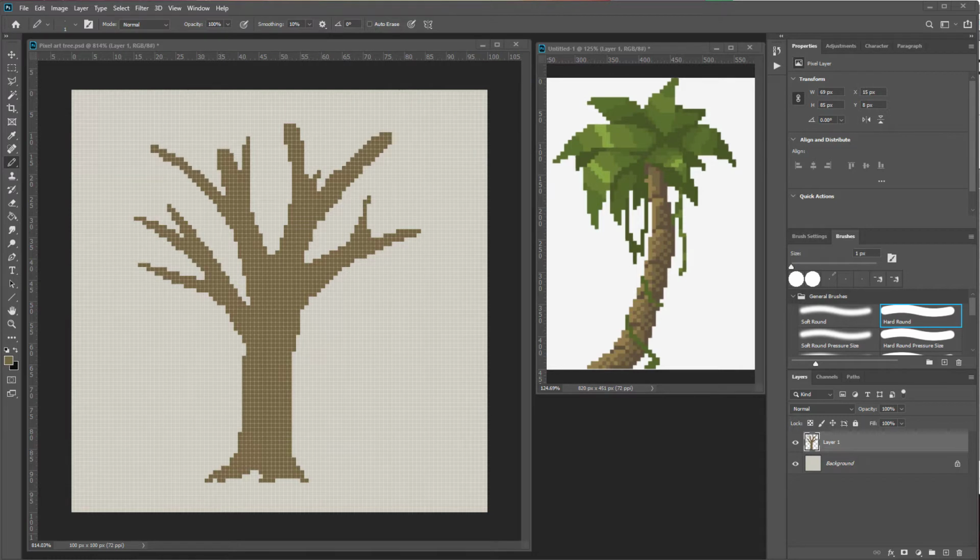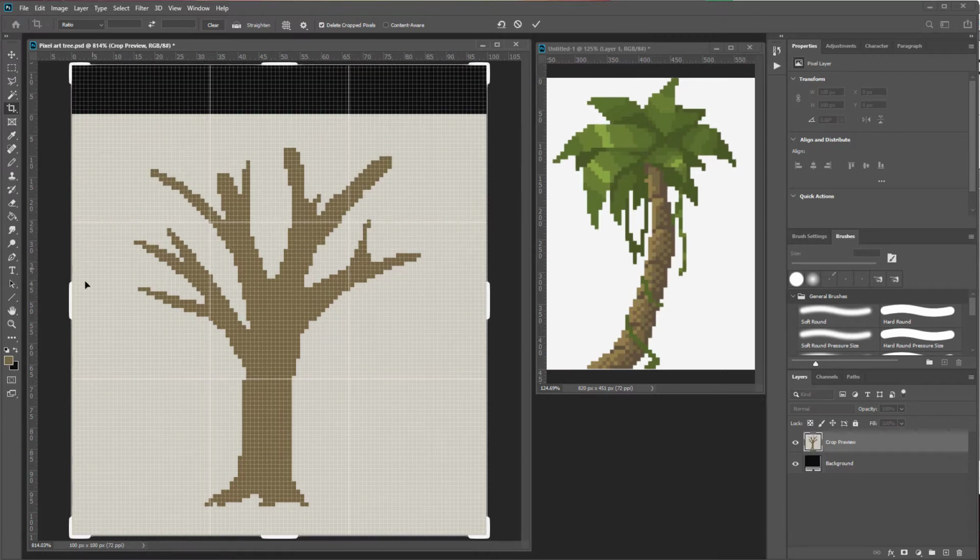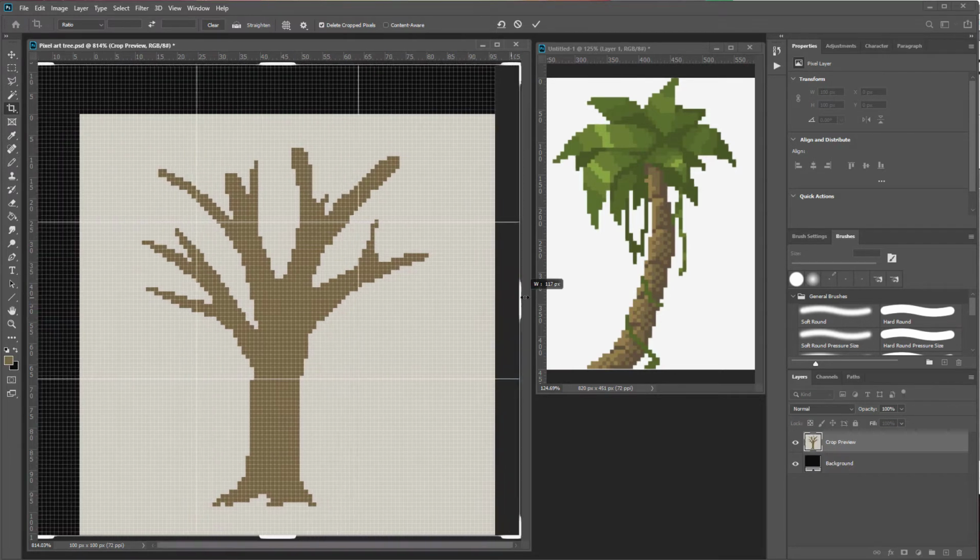We've now got a tree in winter. Let's make it summer. We need to add a canopy to this tree. The canvas is too small. It's absolutely fine to change this. Let's click on the crop tool, which is C for Charlie. Drag extra height or width if you need to your document.